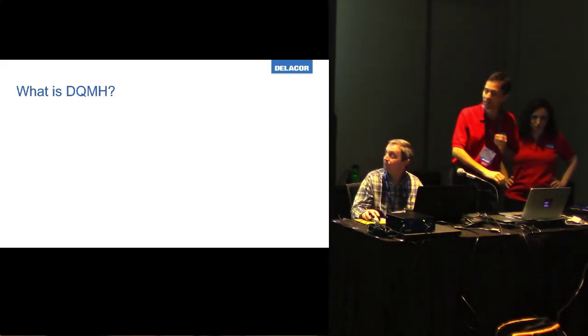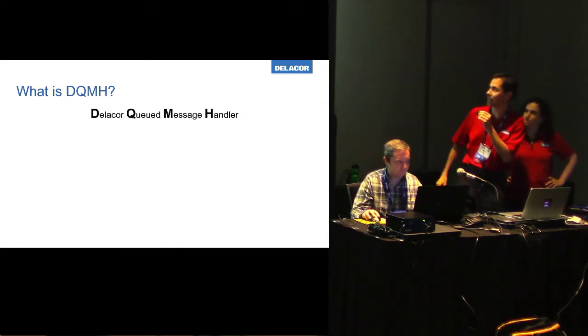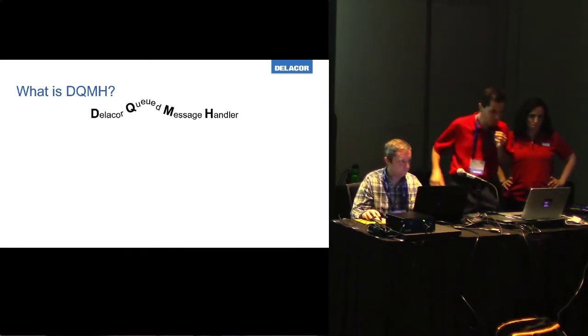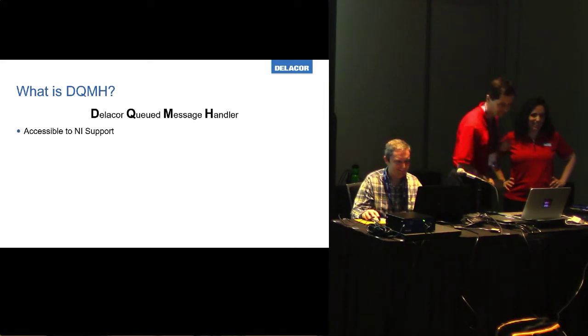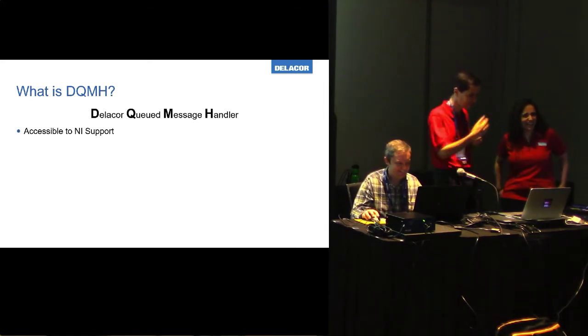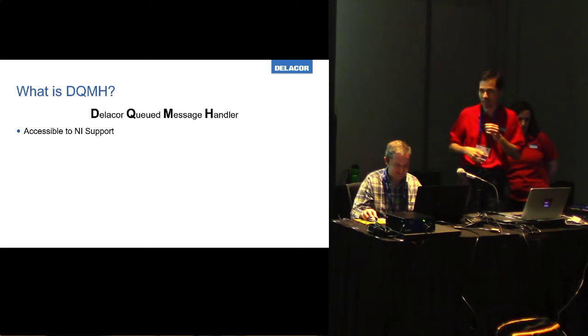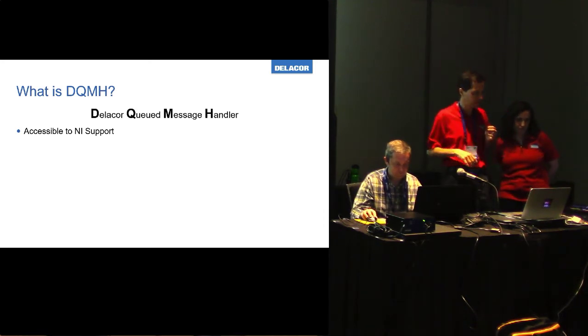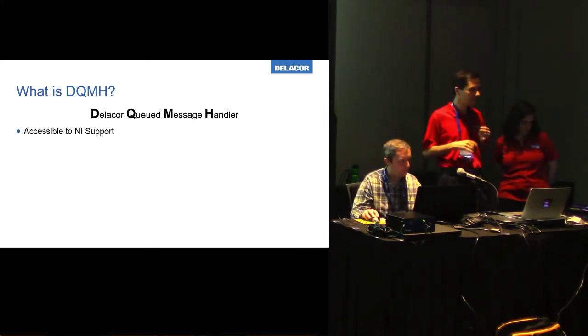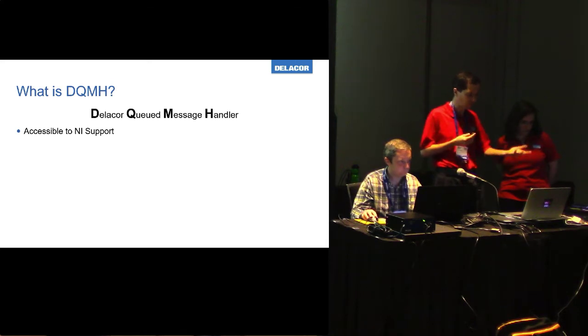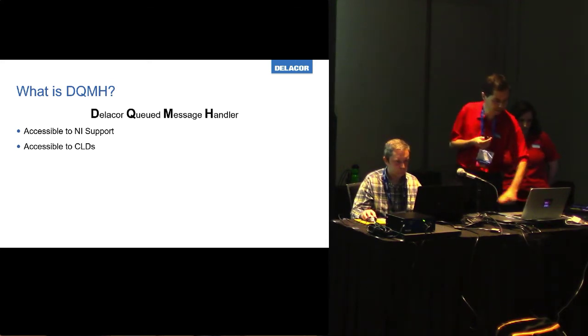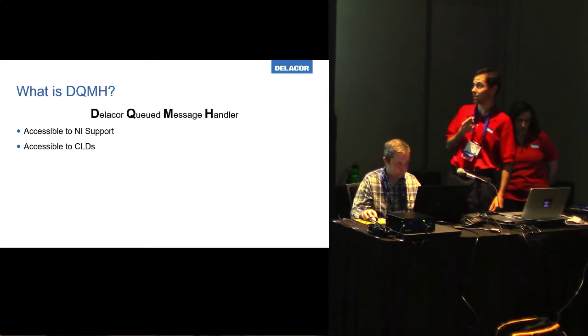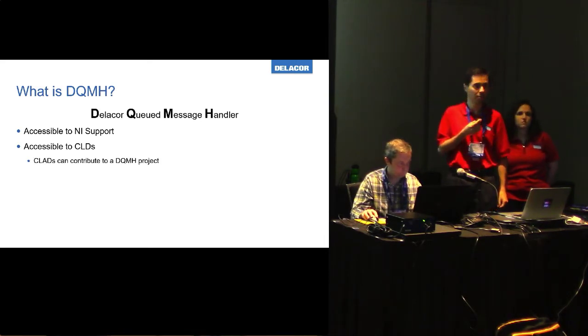There we go. So DQMH means Delacor Queued Message Handler. And this is something that the software guys at Delacor created so that we could use it in our own internal projects, that we could give it to our customers, and when they called NI for support, they would be able to help them because it's a known architecture based on a queued message handler. And it's accessible to CLDs. Some might even argue it's accessible to people like me who are CLDs or CLADs or see anything.